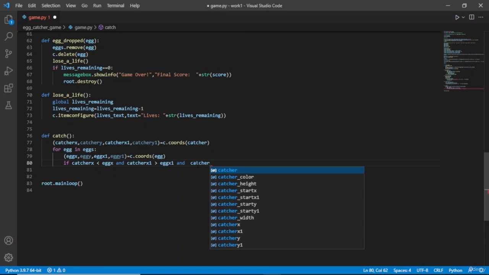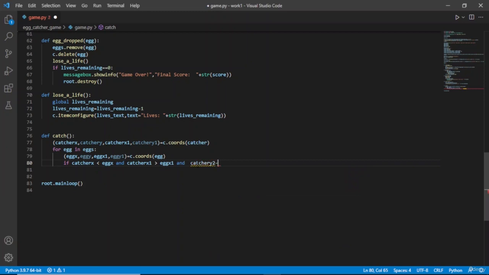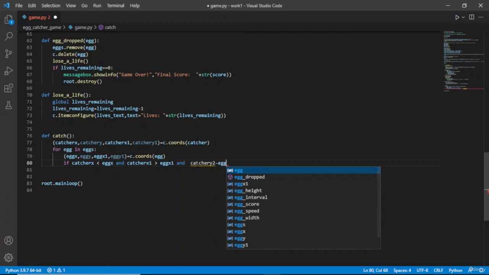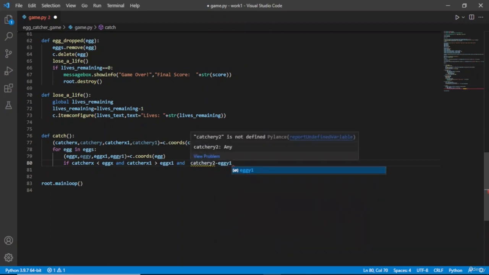So we will just make a limit. For example, catcher y2, that is the bottommost y coordinate of the catcher, and the bottommost y coordinate of the egg, this is the y1, and their difference is equal to or smaller than say 35. So if their difference is smaller than 35, we can assume that the egg is inside the catcher. It may be sometimes above the catcher, sometimes below the catcher. That is not our worry. And if it is inside, then we can proceed.